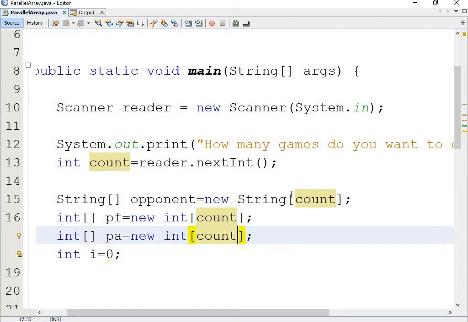Okay, so with these three things, we have the opponent name, the points for, points against. Why do we need to have an array for team name? No, why not? Well, if this is a Northridge program, what's the home team going to be? It's always going to be Northridge, right? So we don't need to ask the user what the home team is because it's always the same. So we're good with that.